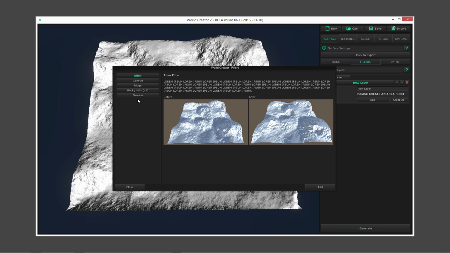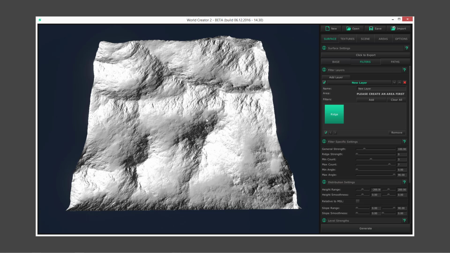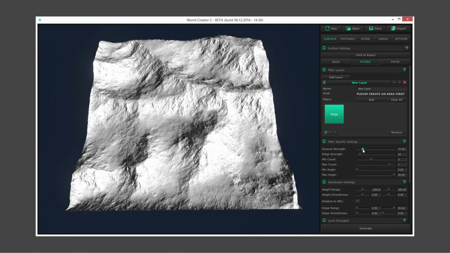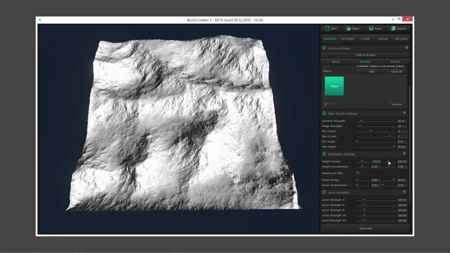Here will be a lot more filters listed in the next few weeks, like the erosion and the sedimentation filters. They are known from World Creator 1 or GeoControl, or even from the Unity version of World Creator. So let's start with the rich filter here, apply it, and you see that my terrain has changed. Clicking this filter, I can set up several filter specific settings here. I can also tell World Creator to only apply that filter within a specific height range.